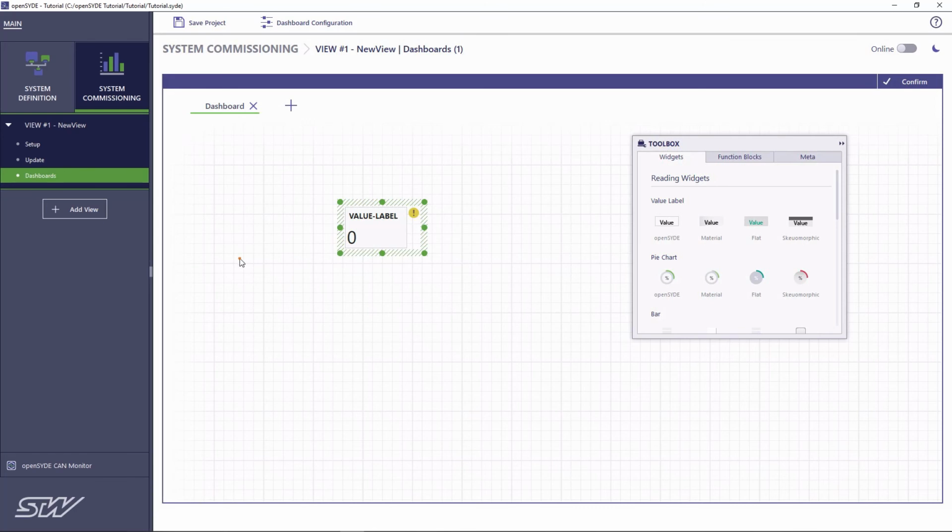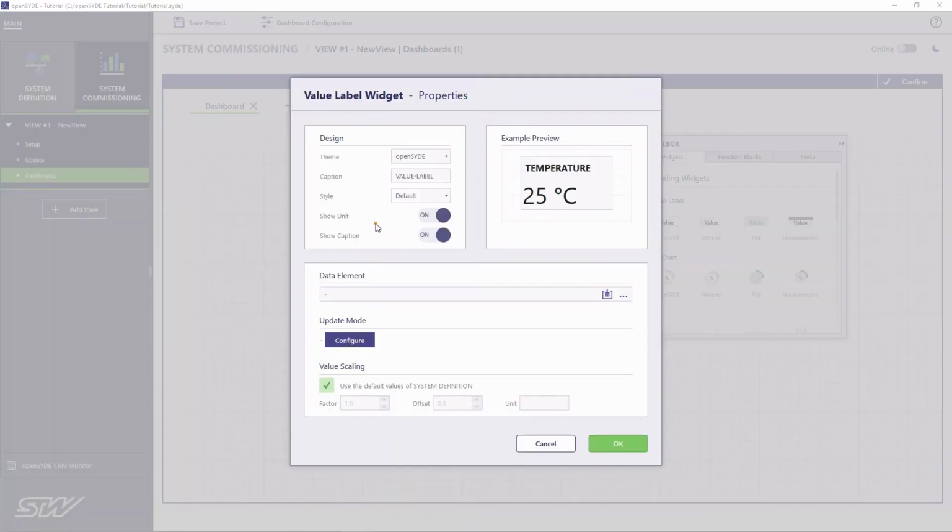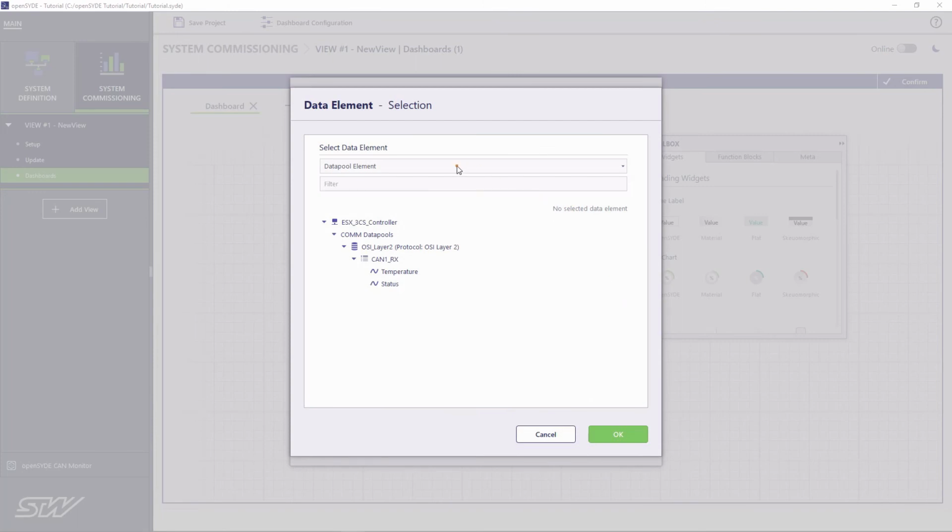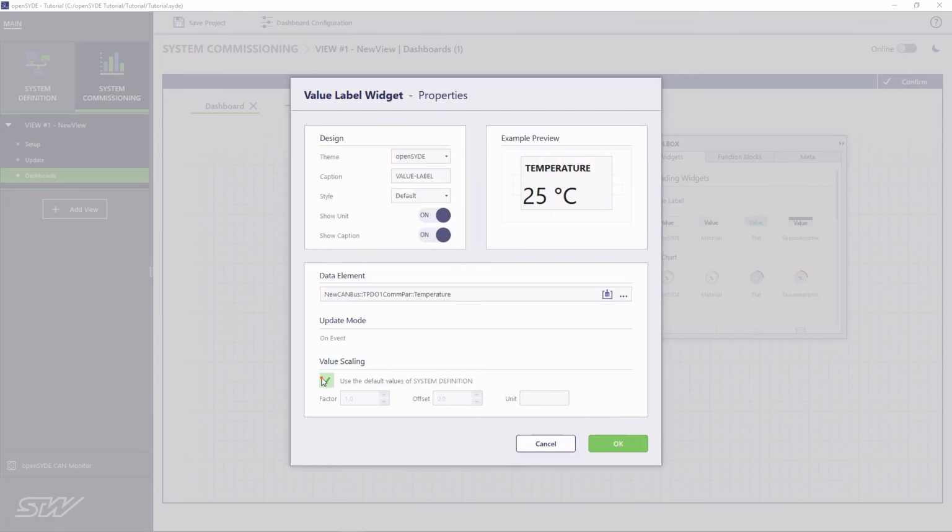openSYDE already indicates that no data element has yet been assigned. We can change this by double-clicking the widget. Data elements can either be data pool elements or bus signals. We use the CAN message with the temperature value of the sensor as an example. It is possible to adapt the display if the specifications in the system definition are not to be used.